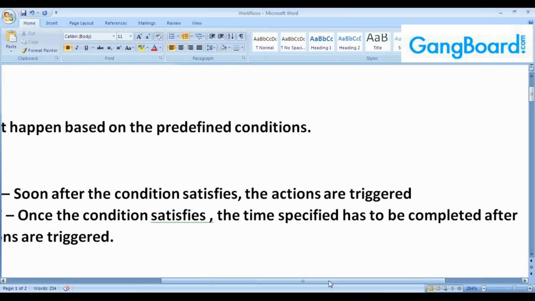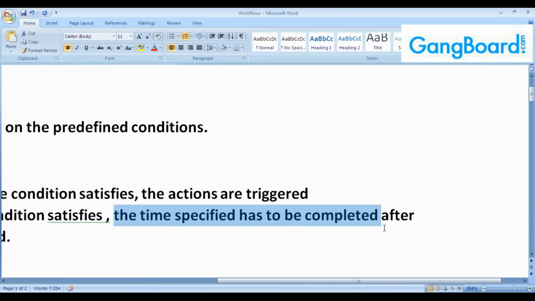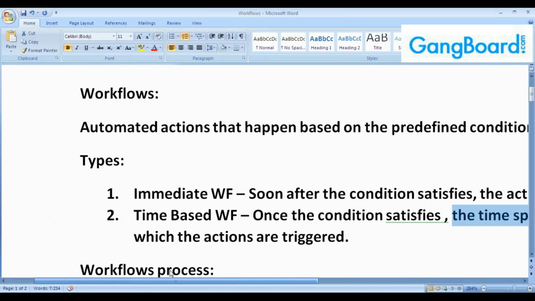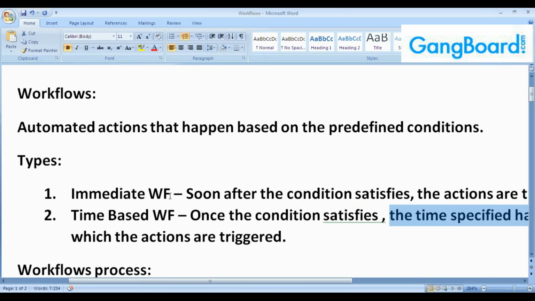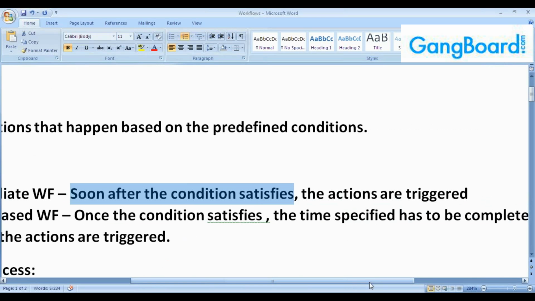So the time you are specifying, right? He is a permanent employee, the condition is satisfied, and he has joined the organization. Another condition is also getting satisfied, so that after 1 day, a new task will be created for the admin department. So this will be time-based workflow. The immediate workflow is soon after the employee onboards and does the things, immediately the actions are triggered.